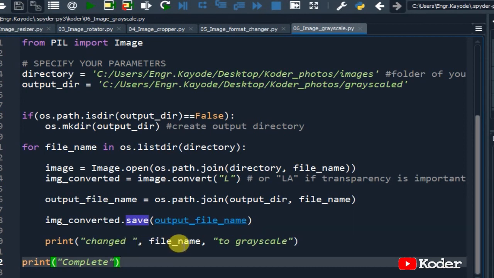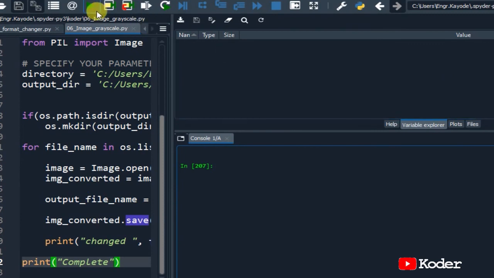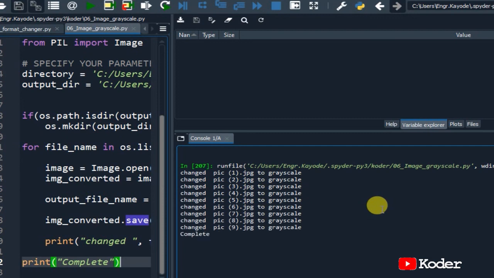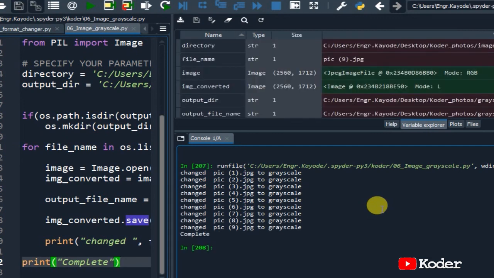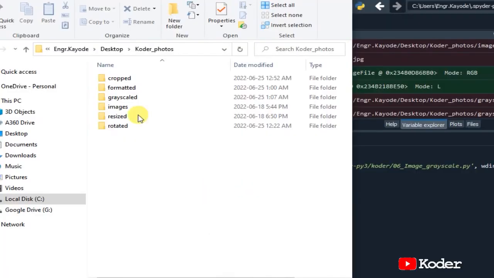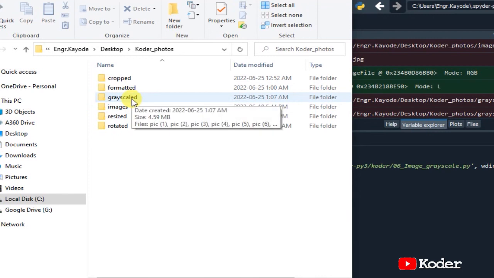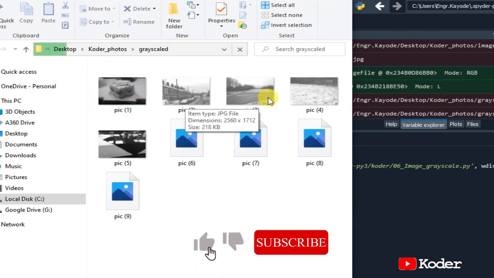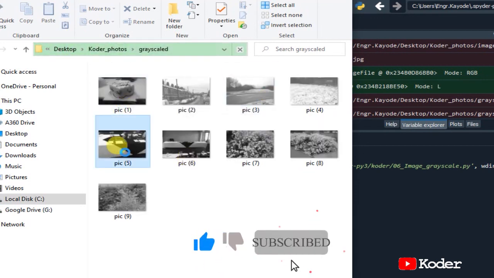Now we can run our code to see how it works. Now we can check our folder. So now a folder called Grayscale has been created, and now you see our pictures. You see the whole thing has been changed to grayscale, everything.